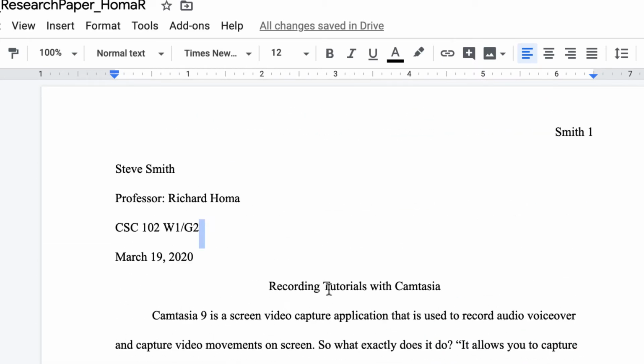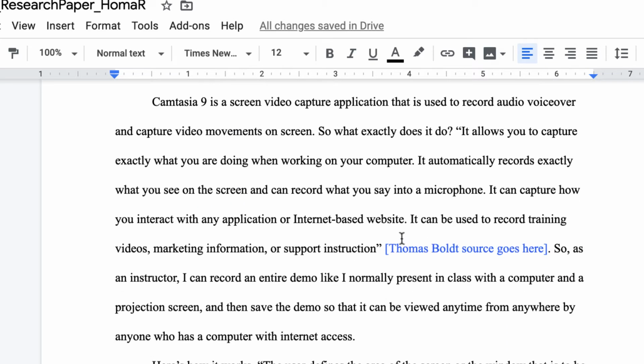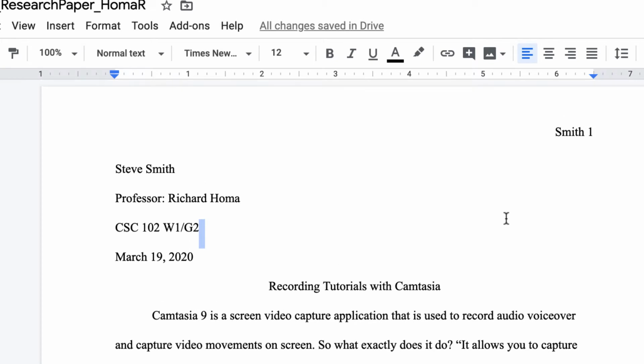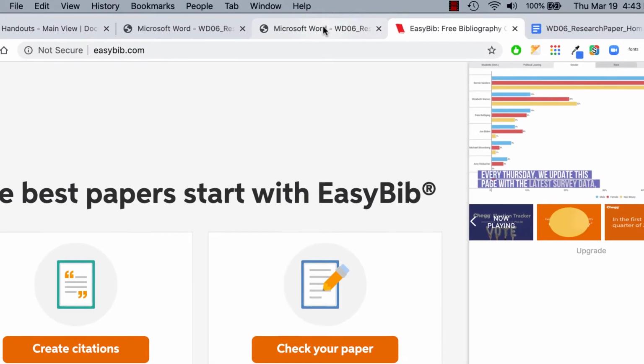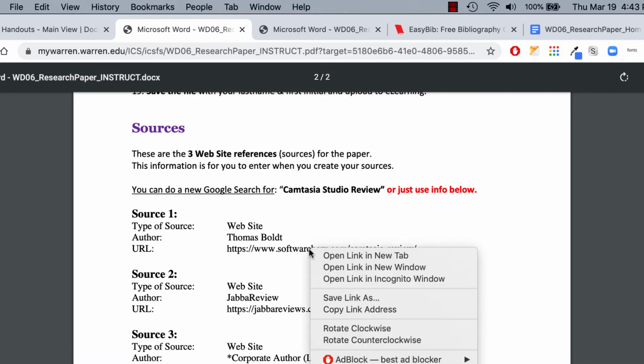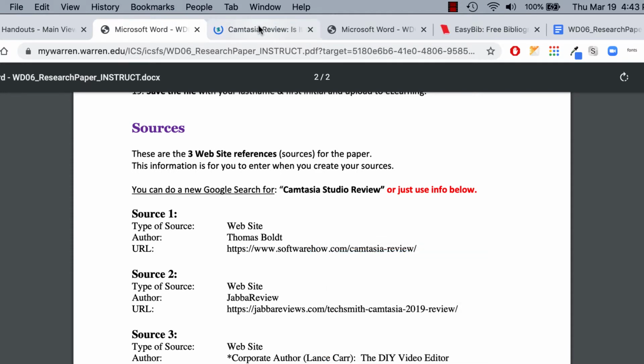Everything is good. Now, one thing we're going to do now is we're going to put in our sources and we're going to do our bibliography. Now, without taking a break, I'm going to try to do this because I just did it on the Mac version. So I'm going to go to EasyBib, and I'll do this over again. And I'll go to my instructions, and I'm going to open this thing up. I think our first one is this one, so I'm going to open this up. Now, this is showing up as a link, so I'm going to right-click and make sure I open it in a new tab. And then I'll just copy the URL.